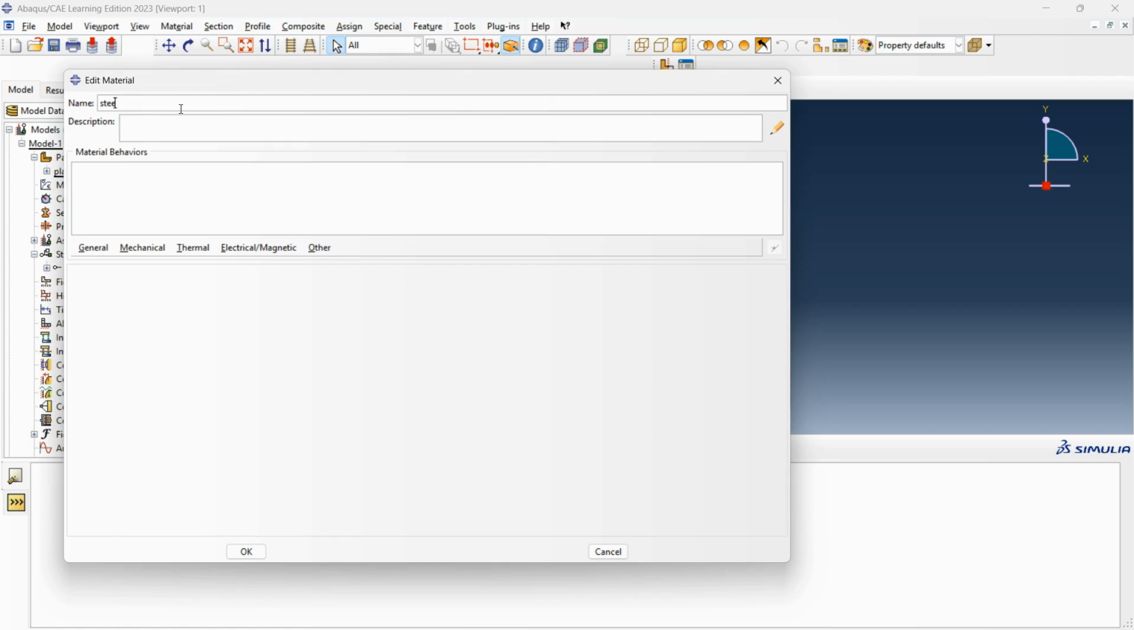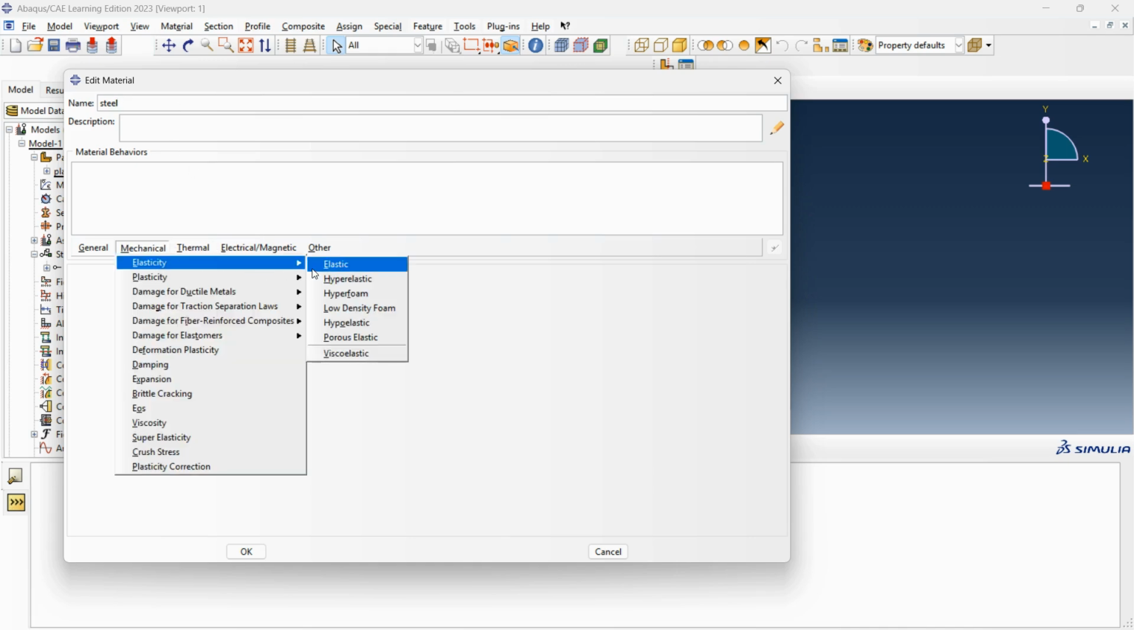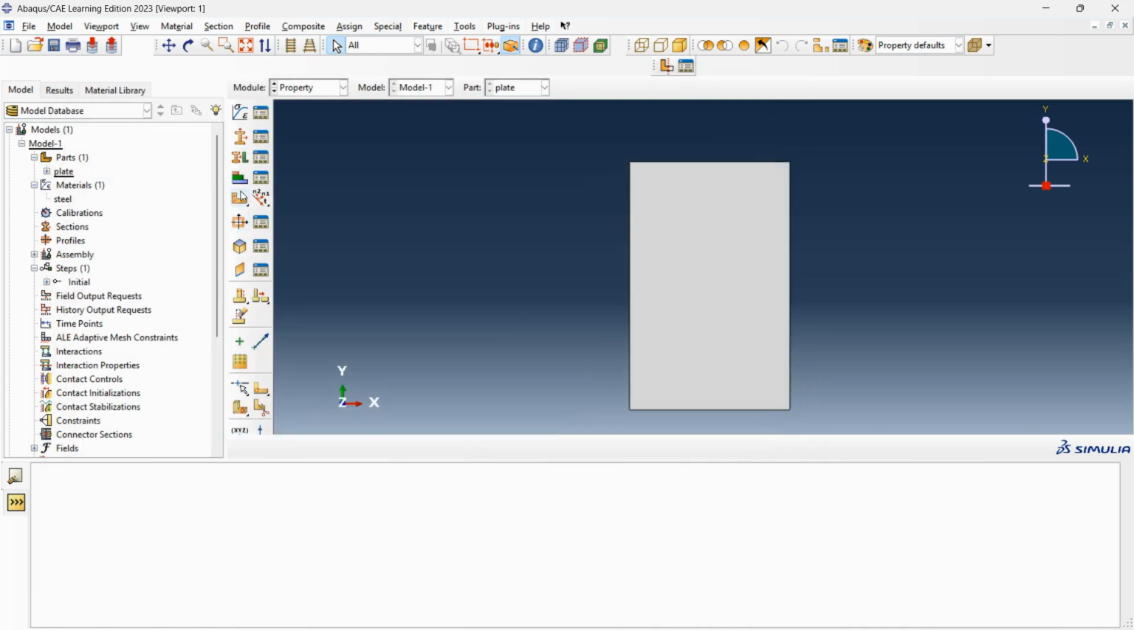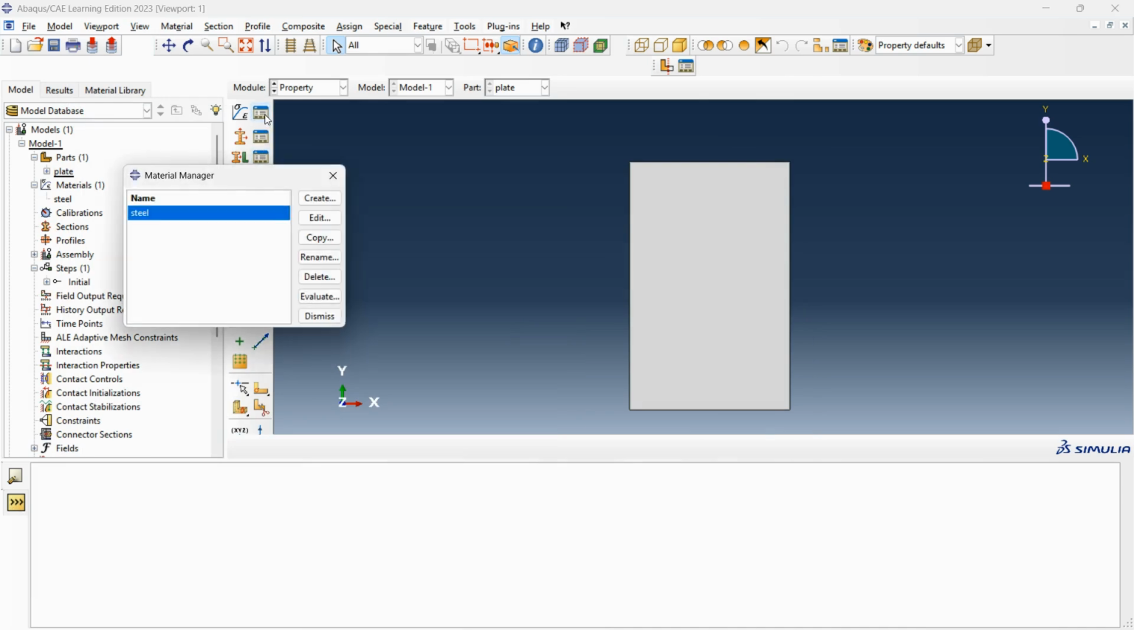I can give steel as the name because this is a steel. So now mechanical, elasticity, elastic, and I'm going to give the Young's modulus, which is 210E03, 10 power 3, because it's in megapascal, right? And for the Poisson's ratio, it's going to be 0.3. Now you can click on the manager here, and you can see the material that you created.